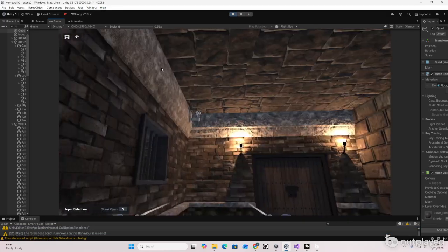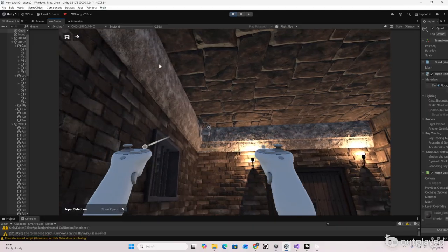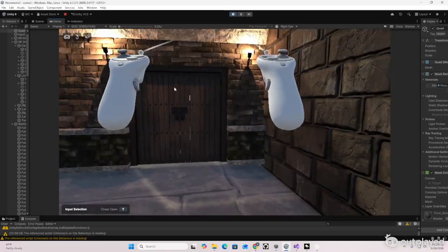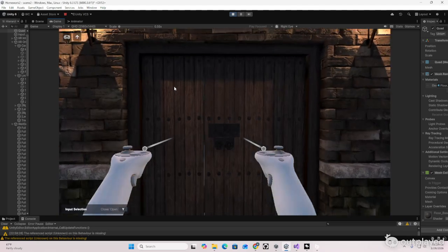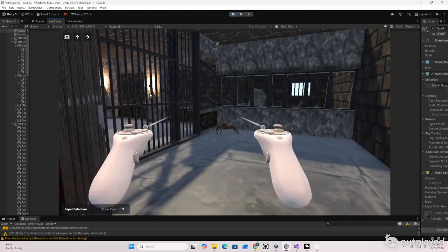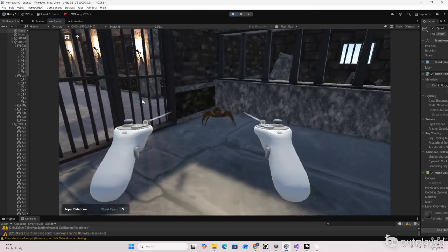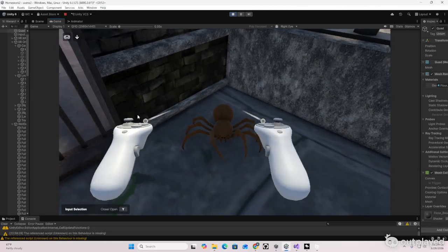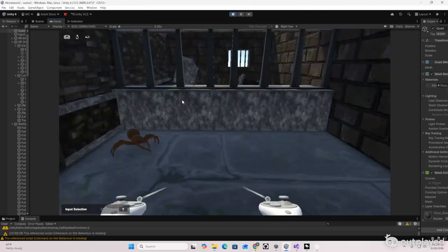As you can see on the top left, there is a security camera tracking our player movement, and as we get closer to the door, it will open, allowing us to walk through. And now we see a curious spider here. Let's get closer and see what it does. It actually tries to attack when I get close enough.